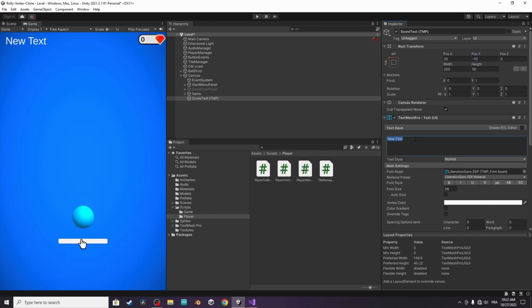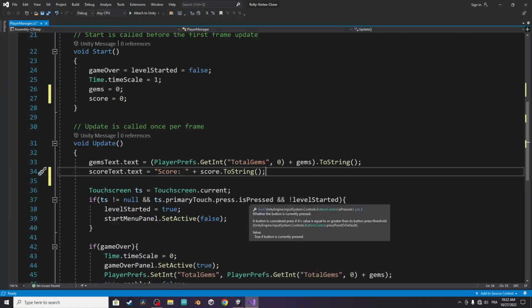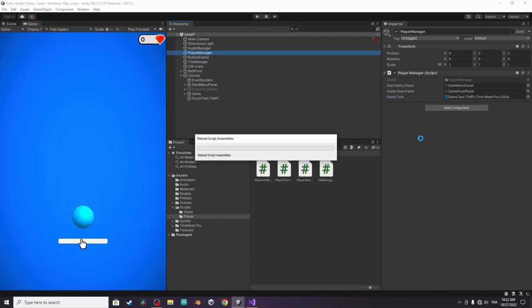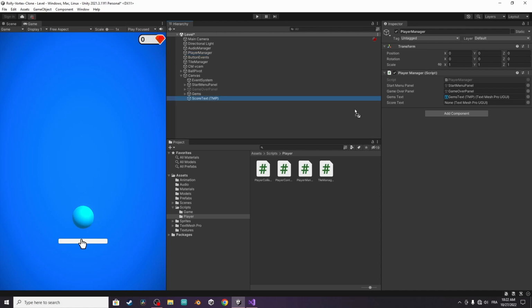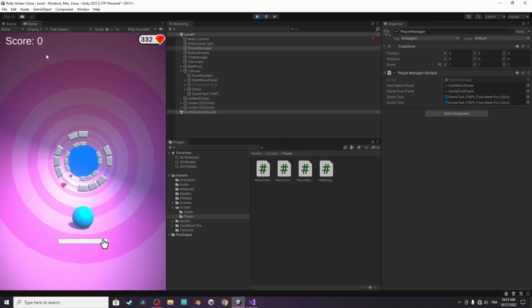This script will update the text to "Score:" plus the actual value. By default, it's gonna be 0. You don't have to write that, it will be set automatically from the script. Let's select player manager. I haven't saved this using Ctrl S. Then let's reference the text under this score text. And let's hit play. And there you go, we have score 0.